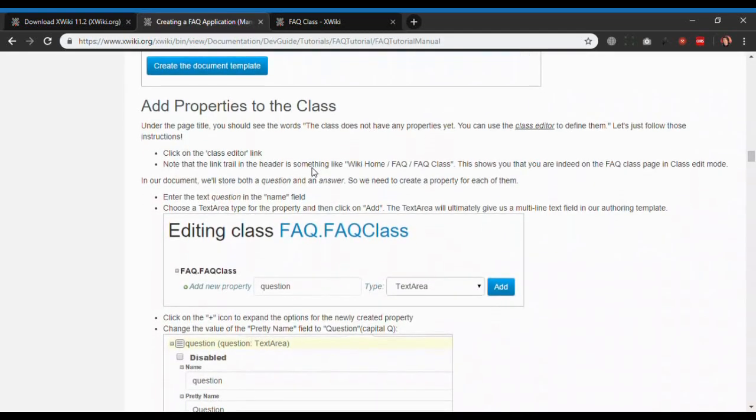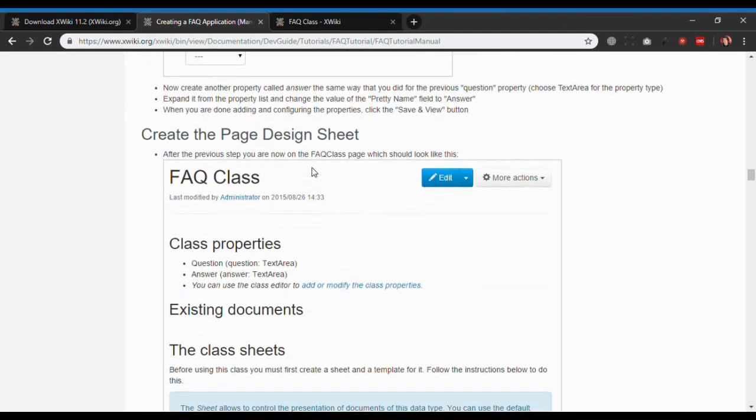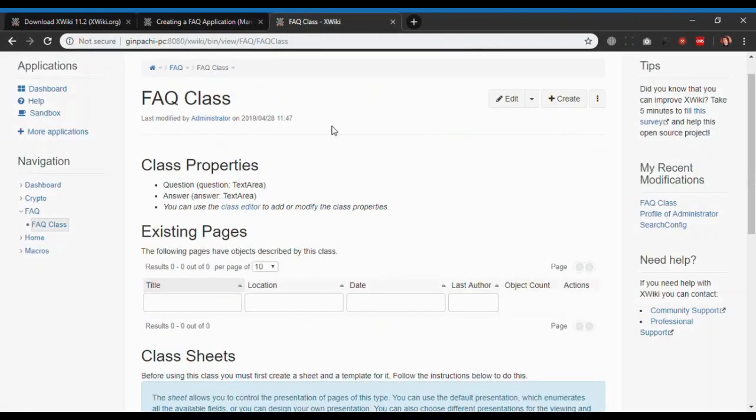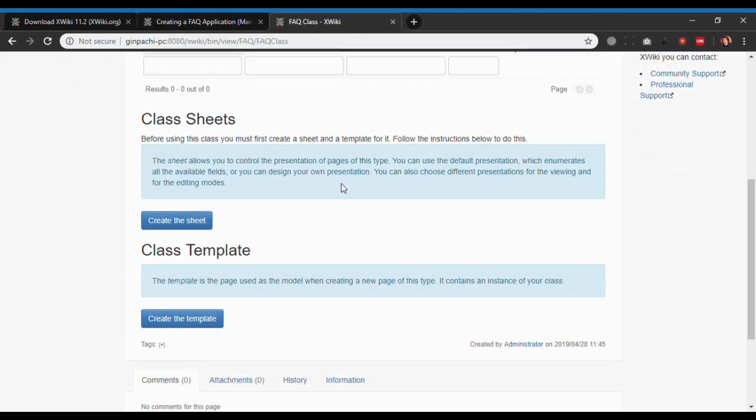So moving on with the tutorial, we will be creating the page design sheet. The class sheets allow us to control the presentation of the pages. When we create objects of this class, we will have wiki pages for viewing and editing those objects. So for that purpose, we need to create a sheet. We can also have different presentations for the viewing and editing modes, going along with the simple sheet with not much custom code in it.